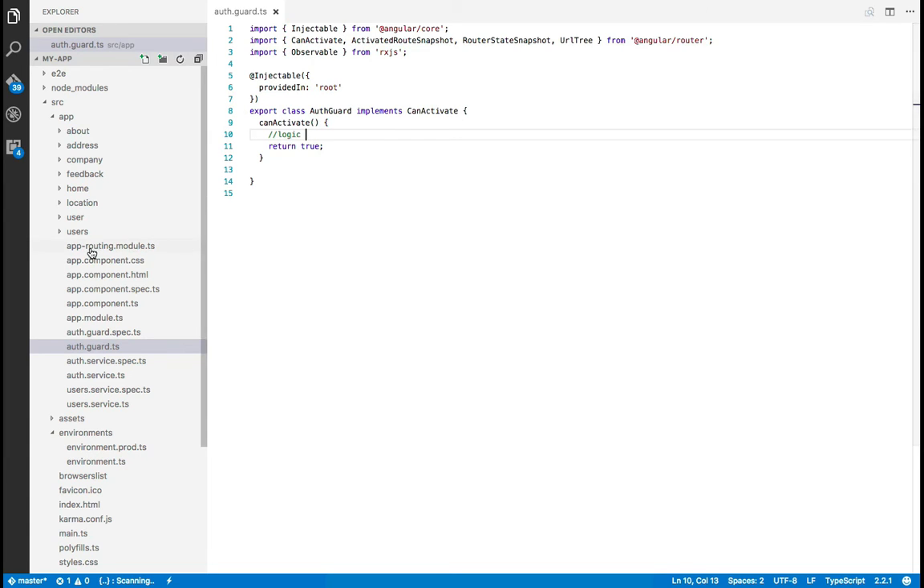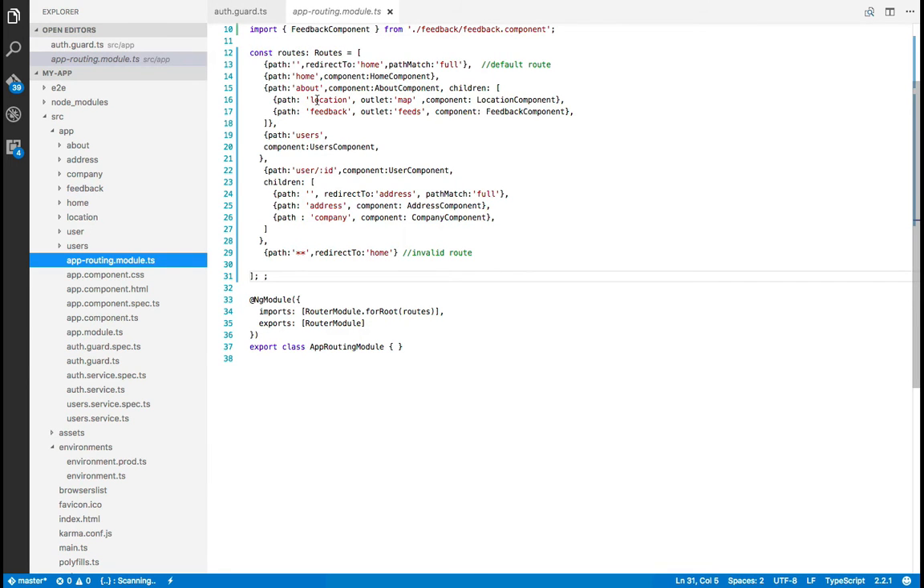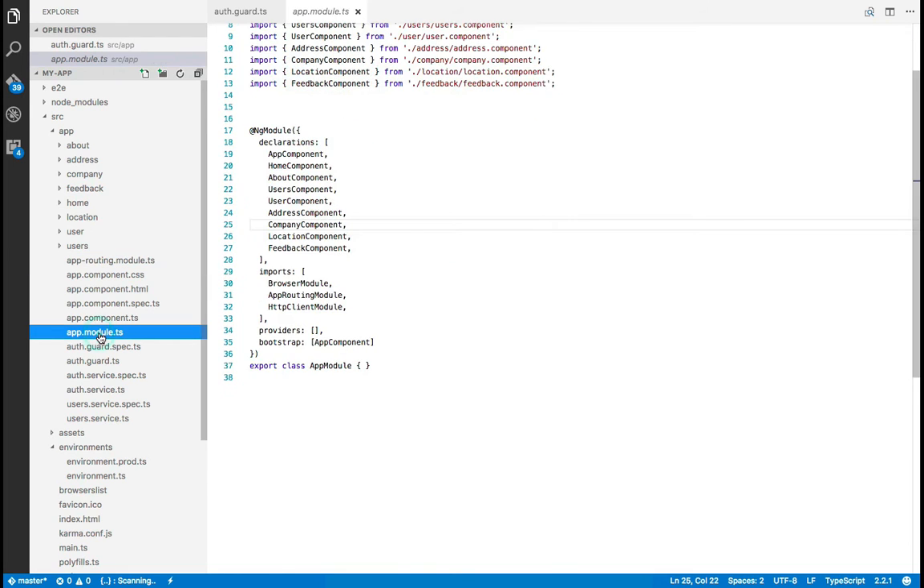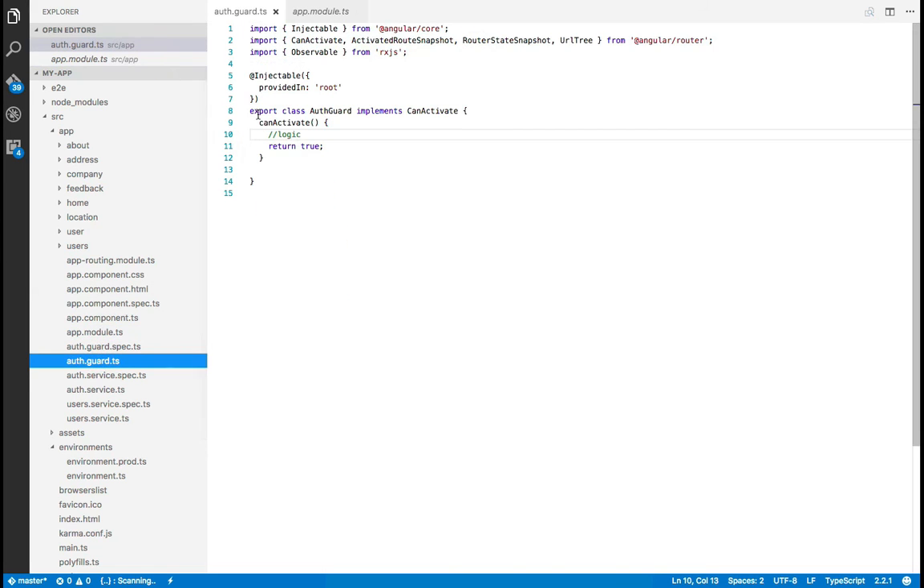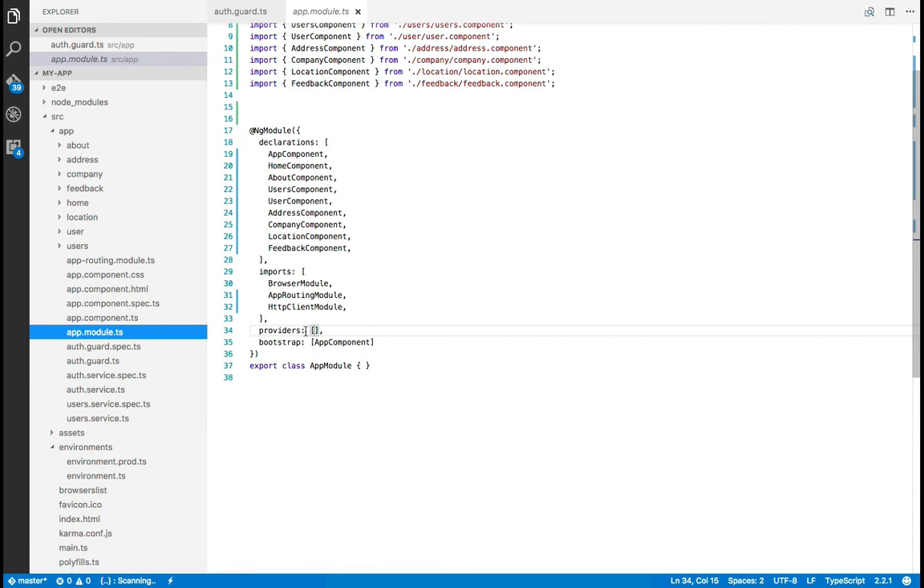Move to your routing file, and out of the following routes, we want to protect our user's route. But before this, we have to register this route. So move to app.module.ts. In the providers array, we have to register our guard. So the second point which we need to remember is that guards are basically implemented like a service. So all services in Angular should be registered in the providers array.